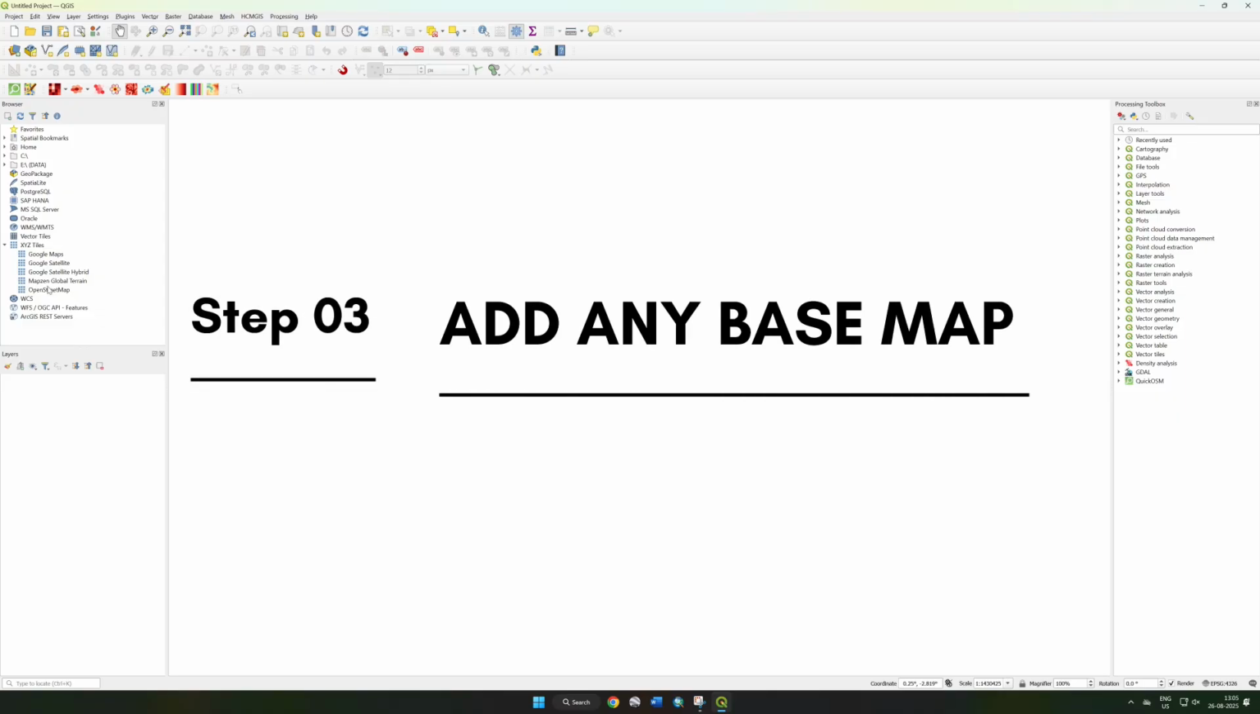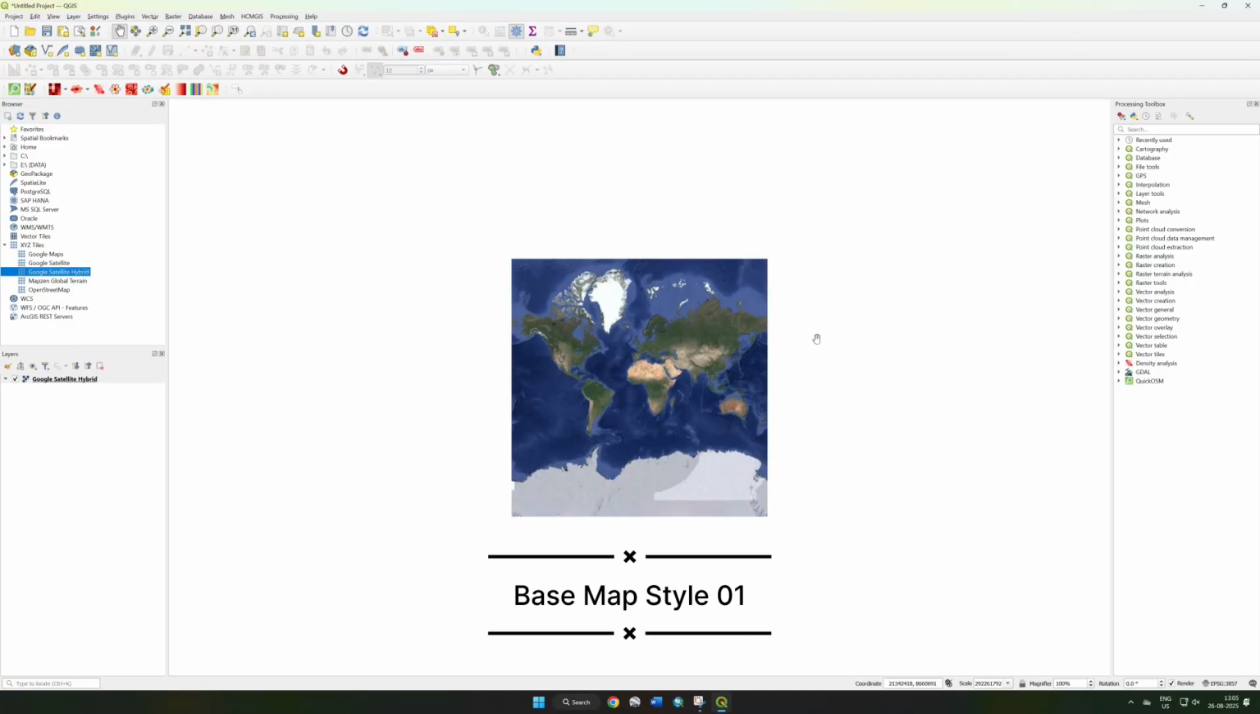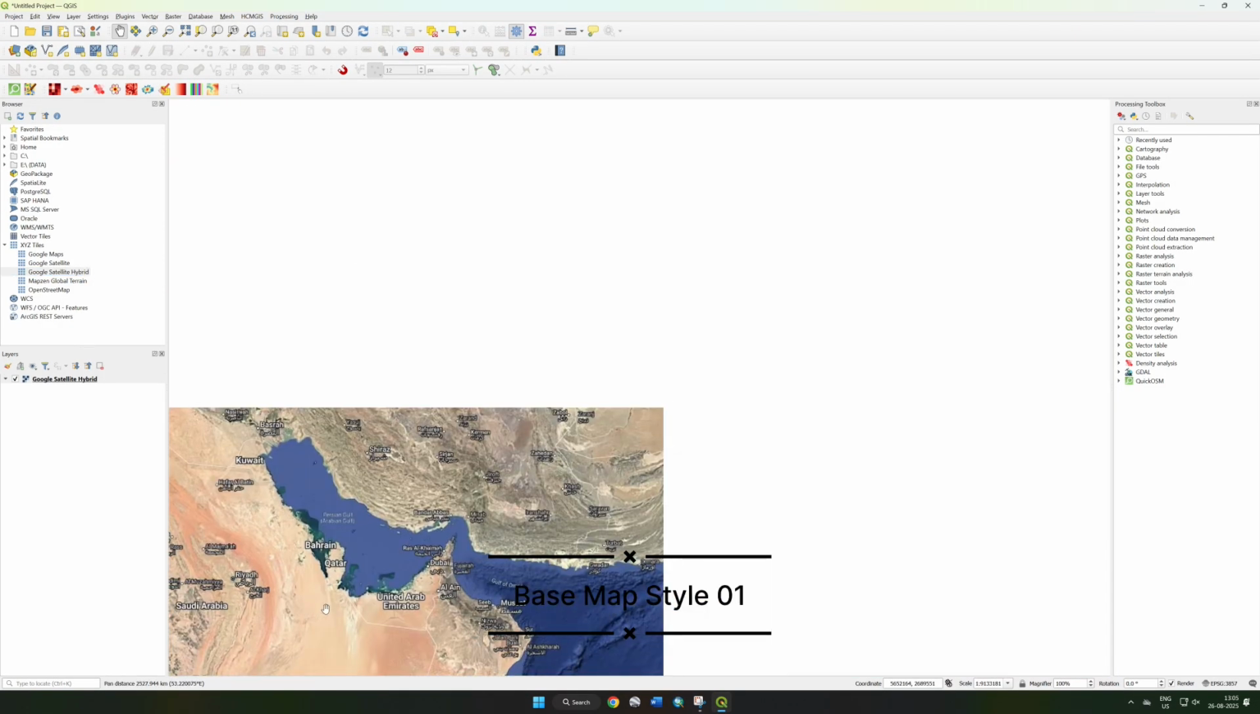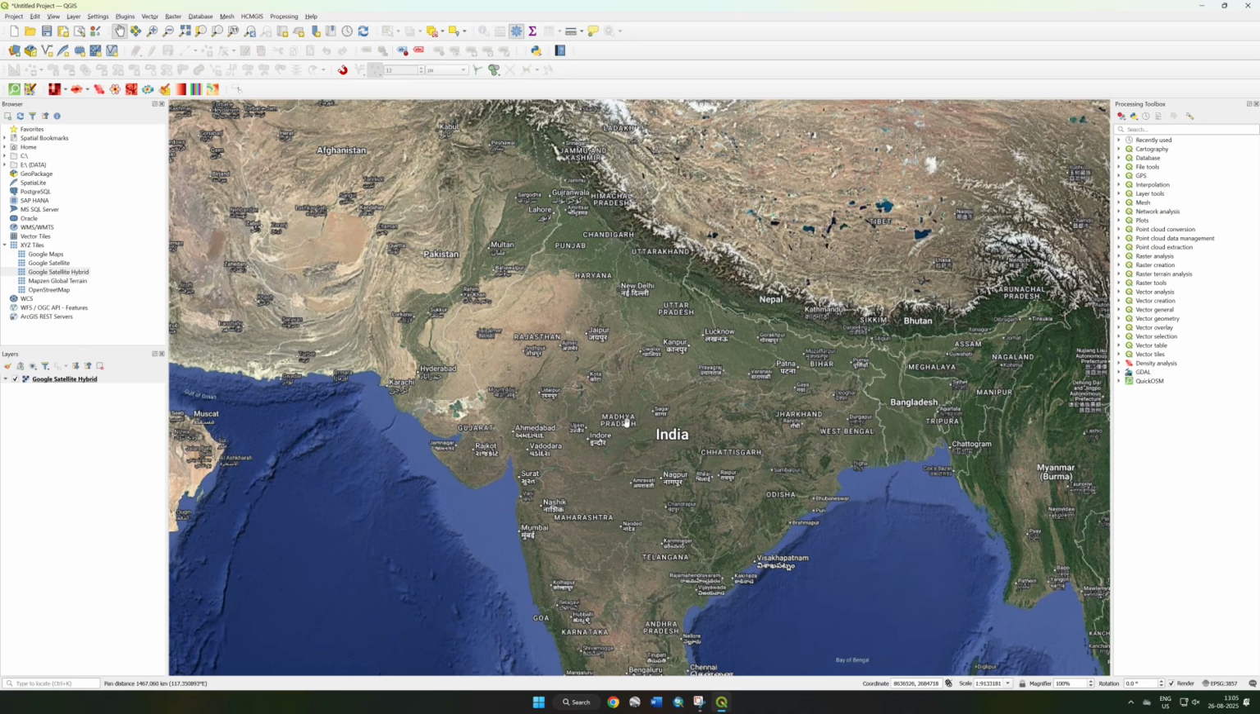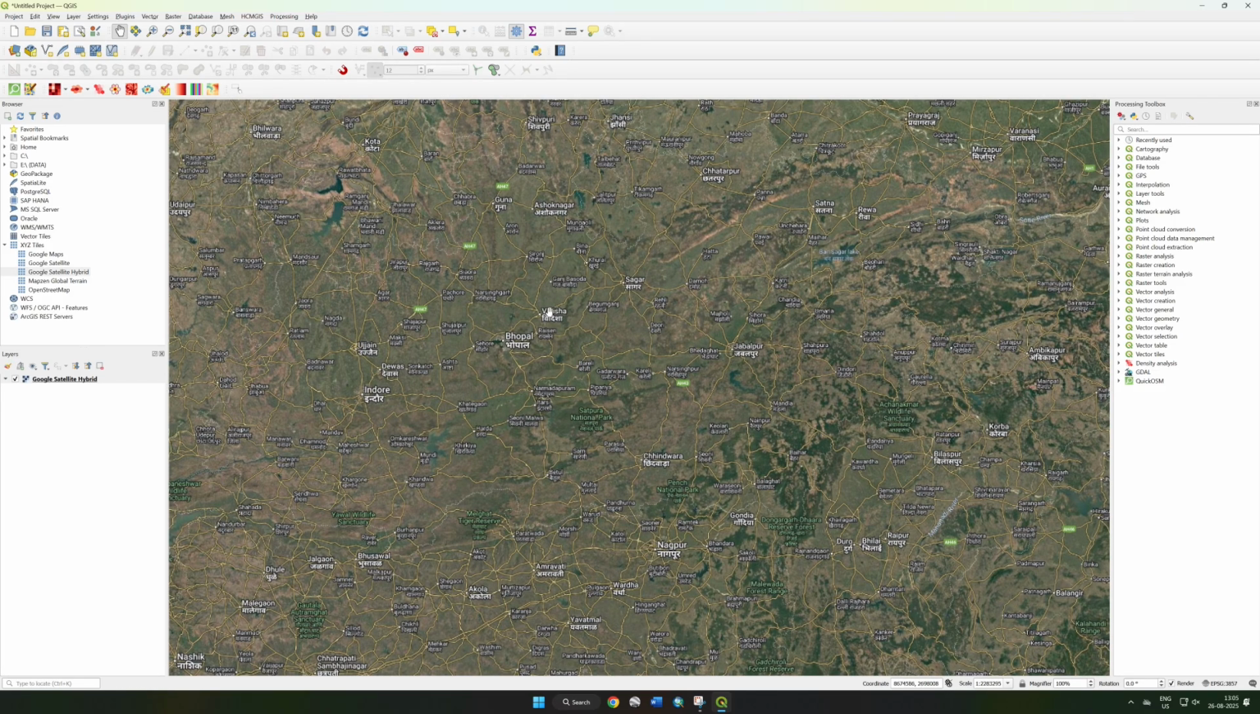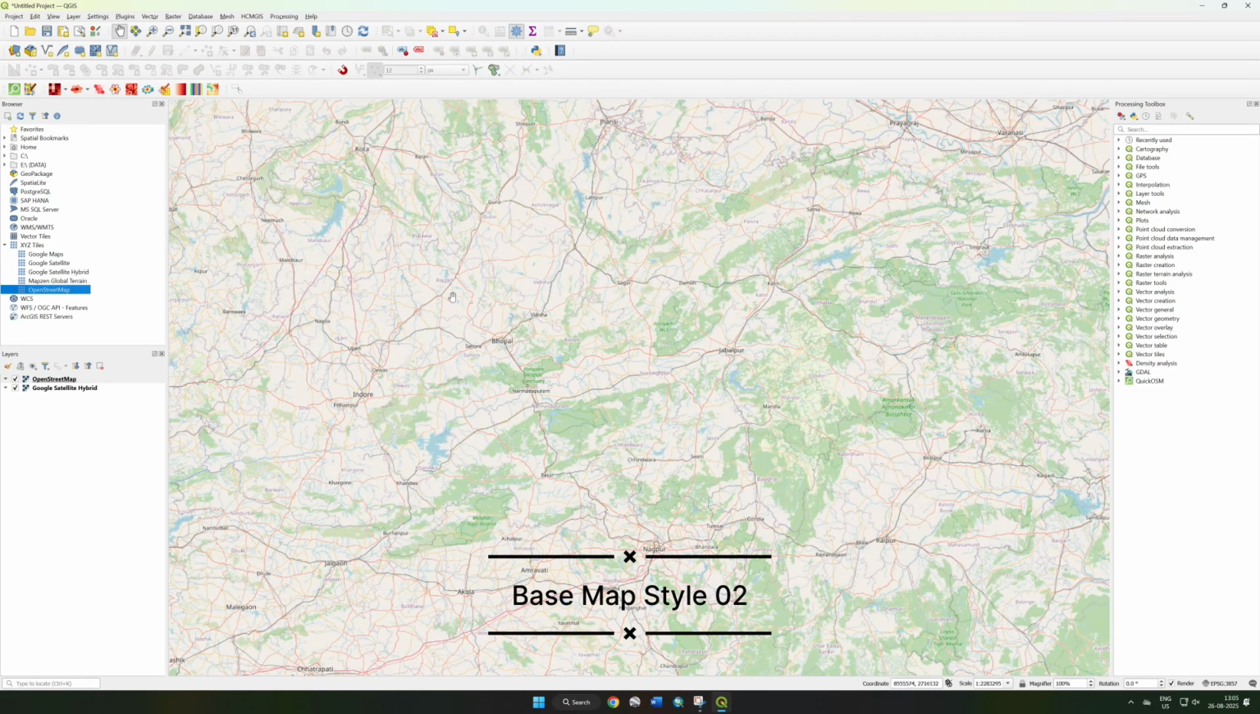After that, you need to add a new base map. It is given in this left panel under XYZ tiles. Select your desired base map. This is Google Hybrid Base Map where you can see locations as well as labels. And this is another kind of base map.